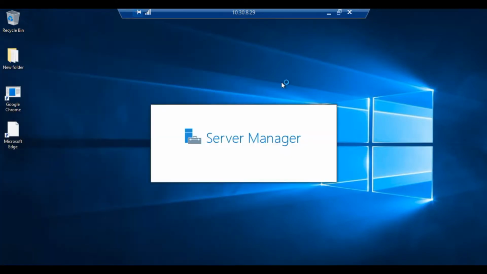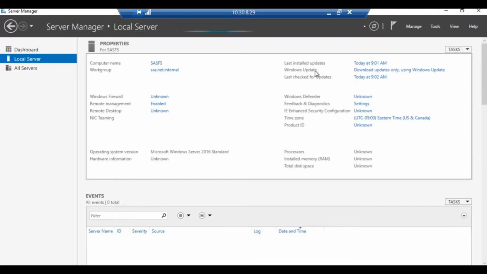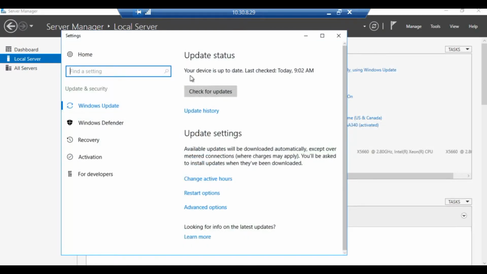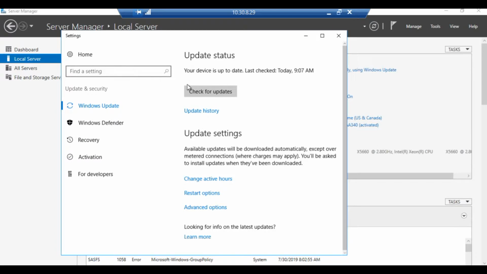So you can go to your Windows Server, local server, check for Windows updates. Any updates that are found, run the updates, download the updates, install them, let the machine restart, come back in here and run this again. Each time the computer restarts, come back to this section and check for updates again. Complete this process until you see your device is up to date.